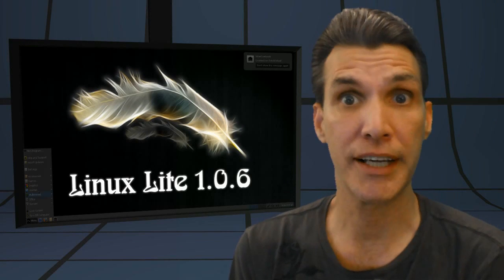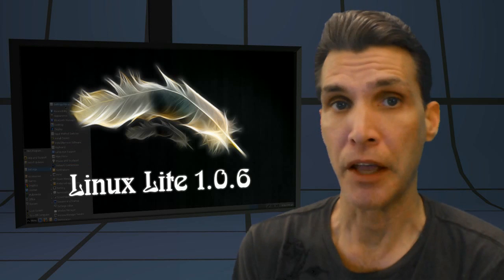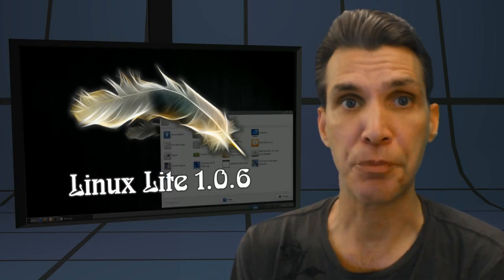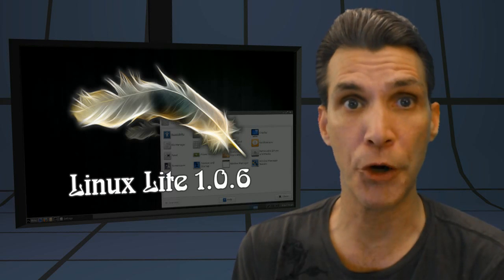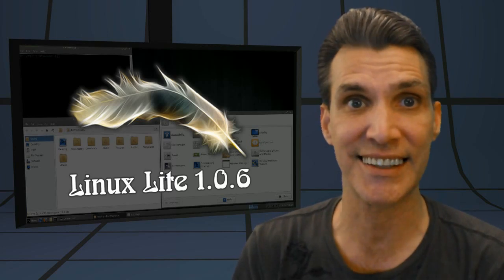It's not very often when I get to take a look at a distribution before it appears on DistroWatch. The developer contacted me and let me know that this just came out. I'm speaking about Linux Lite version 1.0.6, and we're going to look at that right now on Spatry's Cup of Linux.